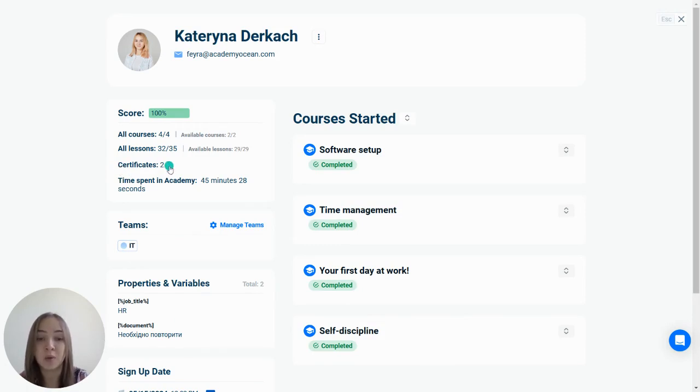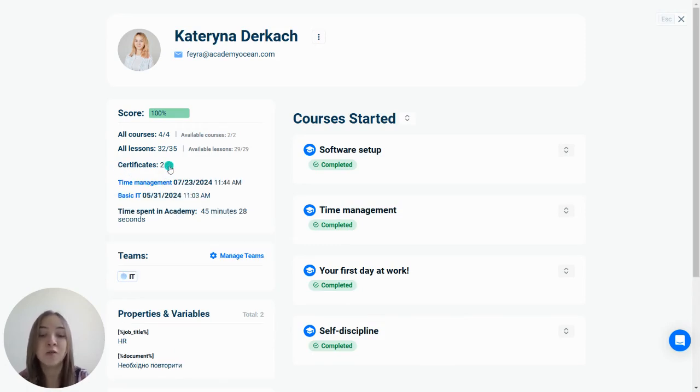By clicking on the arrow, you can see detailed information on which courses the learner has completed and when each certificate was awarded. You can also see the total time the learner has spent in the academy.